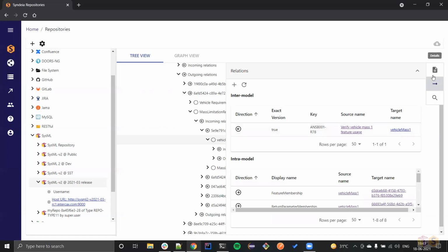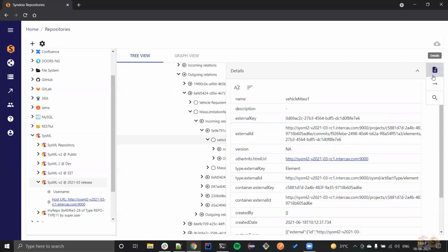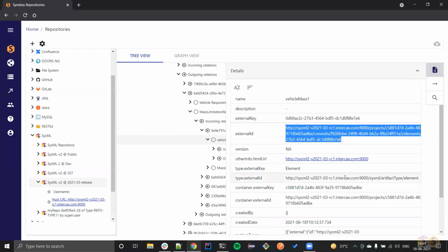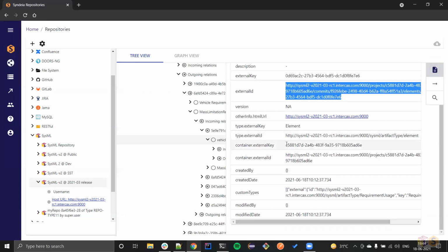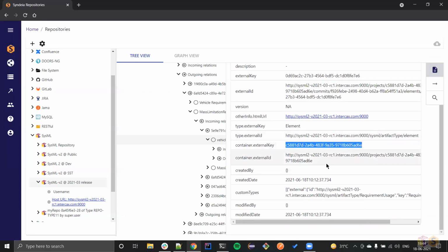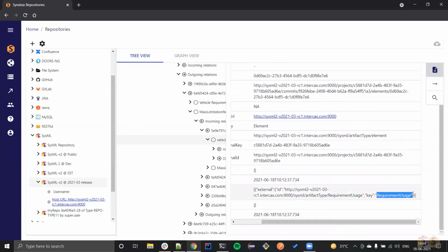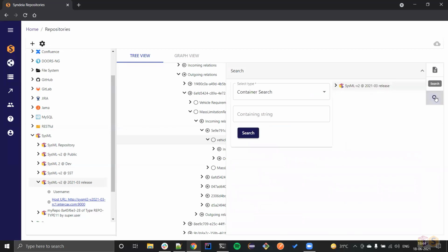Another tab here called the Details tab will give you some more information about the selected element, like its name, its ID, and its URL. It will also tell you the name and the ID of the parent project, the URL of the parent project, and also the type name of this element, for example, requirement usage. There is another tab that you see here, the Search tab. This is not yet implemented, but it will be available in future releases or service packs.